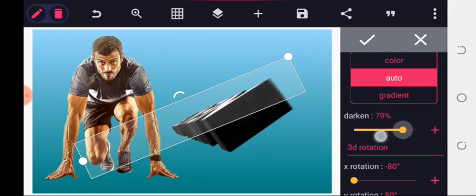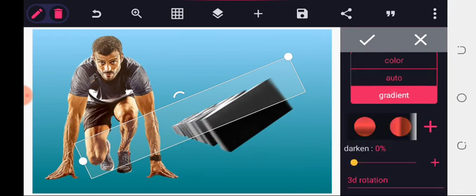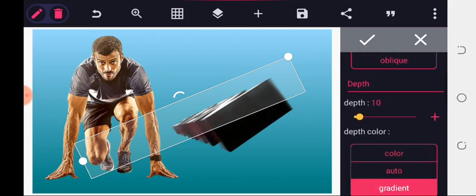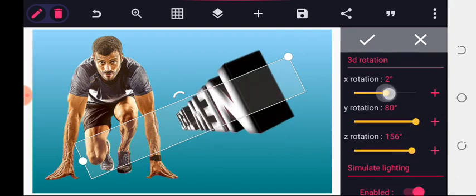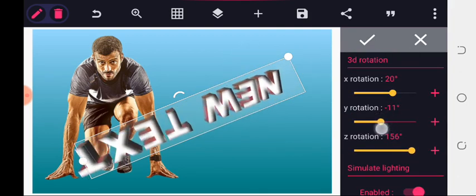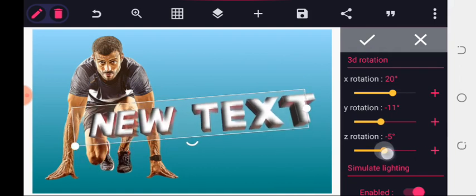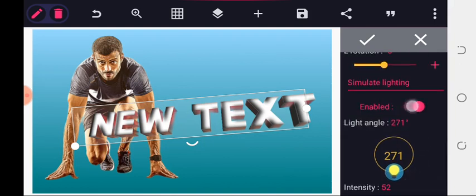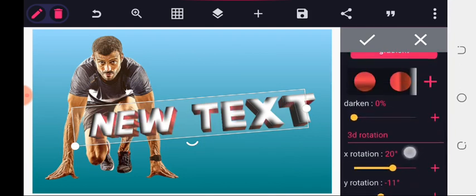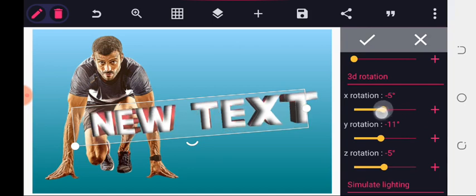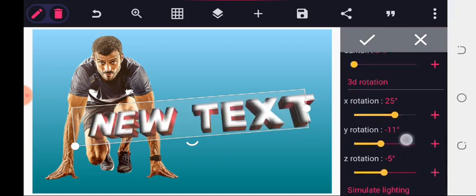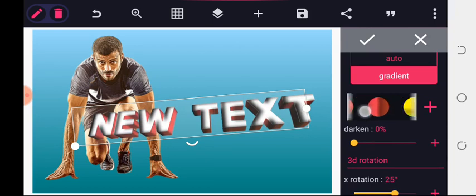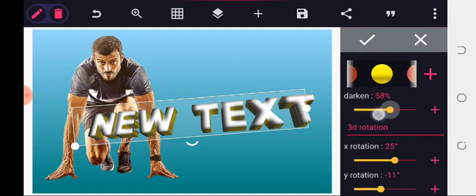All right, so this is darken, to make it dark. For this option, the reason I did this is that I wanted to see this effect. Let me put off my simulate lighting, please. All right, so I will change this one here. So these are the effects it's giving me.